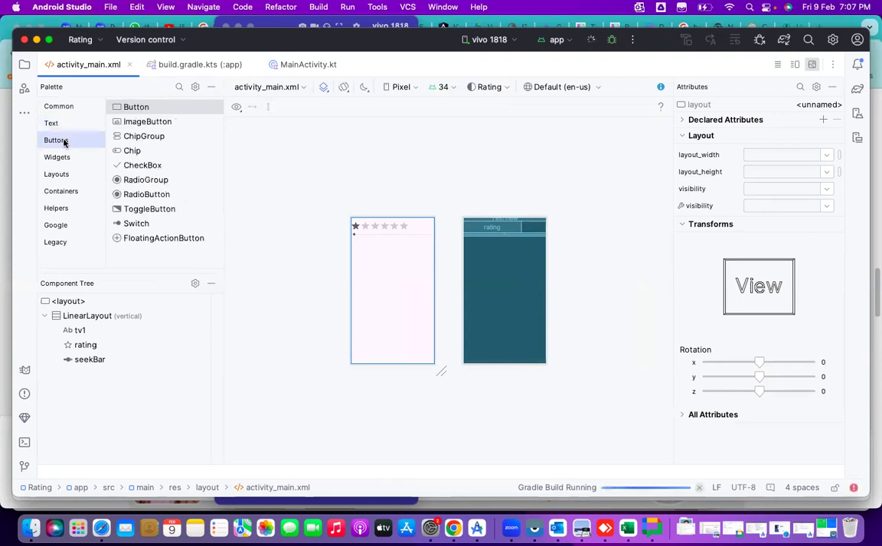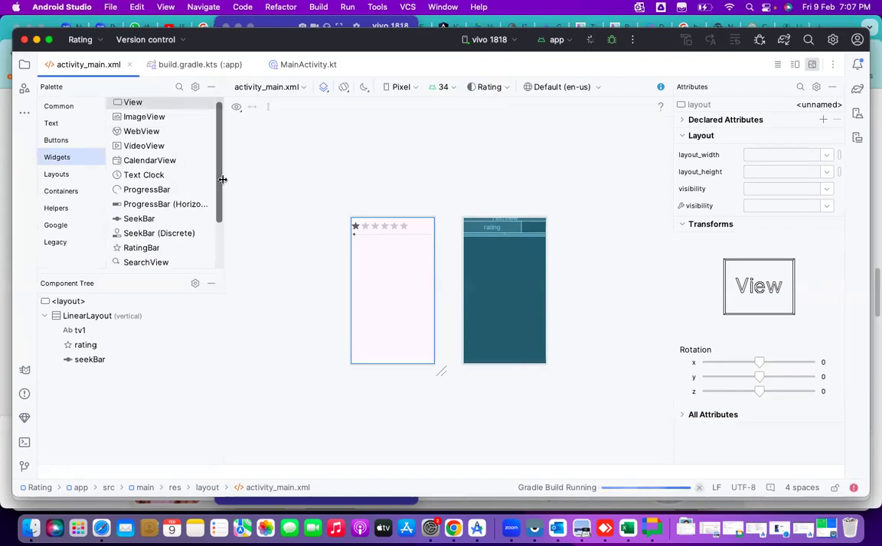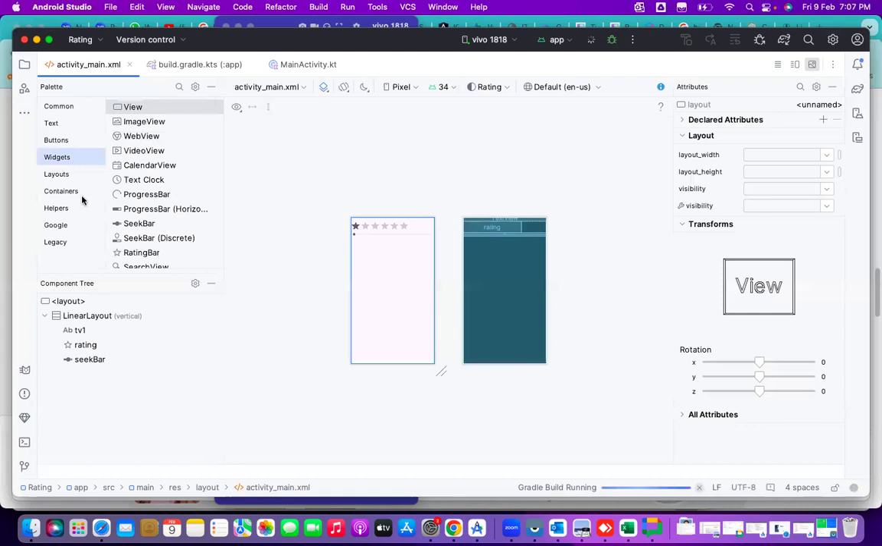Next here, button. In this we almost discussed button, checkbox, radio group, radio button, toggle, switch. A few are there, the most advanced we will discuss. In widgets, we discussed only rating bar and seek bar. Apart from this, three components we discussed, and the others we have not discussed. So all of these we are discussing one by one. Now after this, we will see the image view and image button.